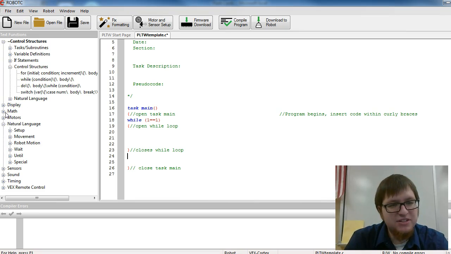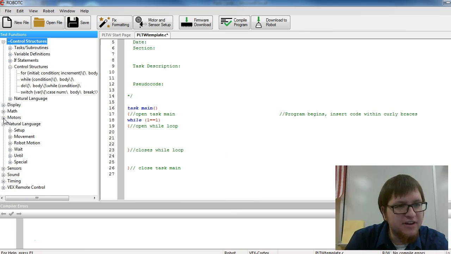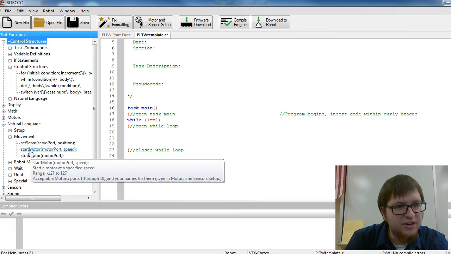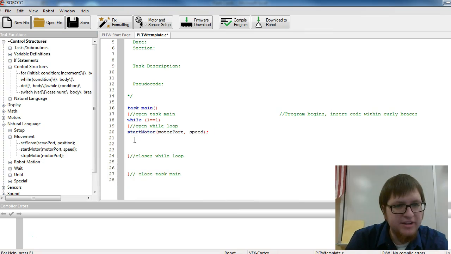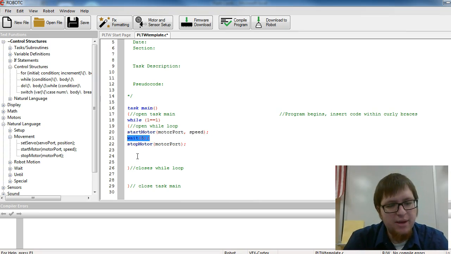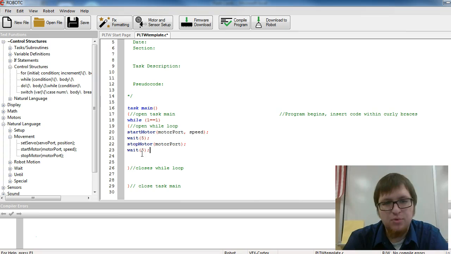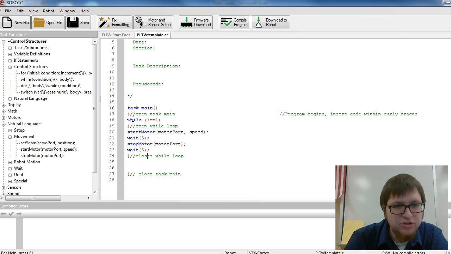For example, if I wanted to make a motor start and stop, I would look in natural language, movement. I could have it start the motor, wait 5 seconds, and then stop the motor, and then have it wait. So as long as this condition was met, the motor would start, wait for 5 seconds, stop, wait for 5 seconds, and we'd go back to the beginning of the loop. From the closing of the while loop, it would check the condition, and then keep repeating again and again and again.